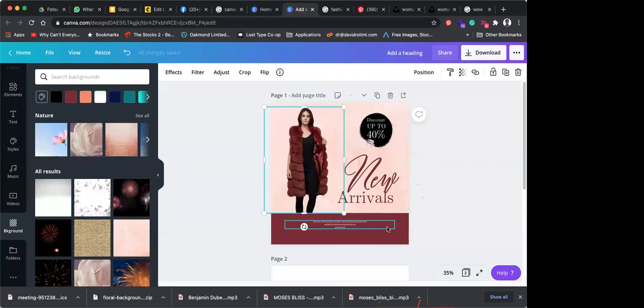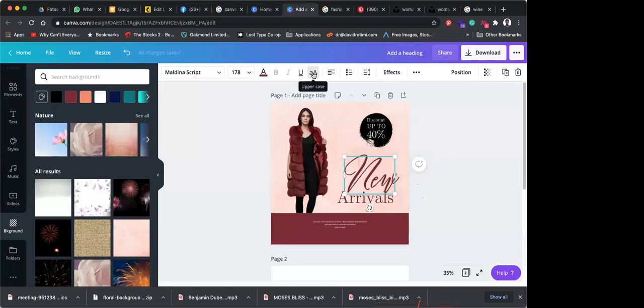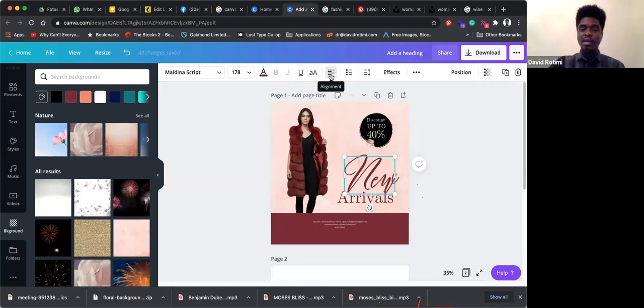New arrivals. Initially it was black, then you changed it to, is it pink now? Wine, sorry. Yeah. So I just come to A here, where you see text color. So up here, you know how Microsoft Word works, where you have your text, size, color, bold, italics, underline. You can change everything to uppercase. You can do the alignment here, left. If you click, it's going to go to the middle. If you click, it's going to go to right. Take it back to justify again and left.